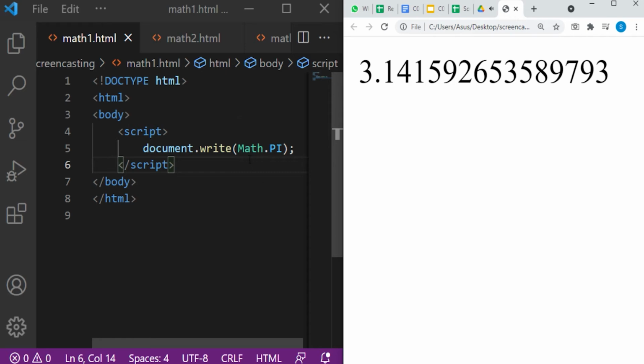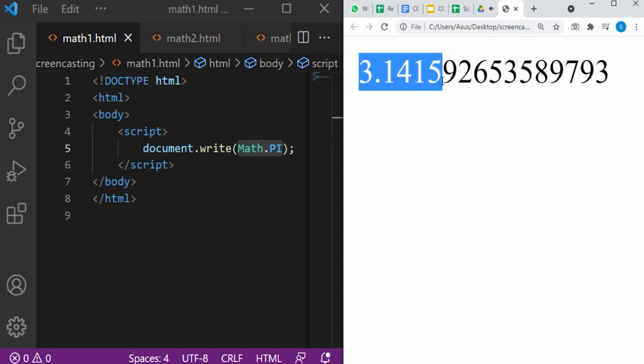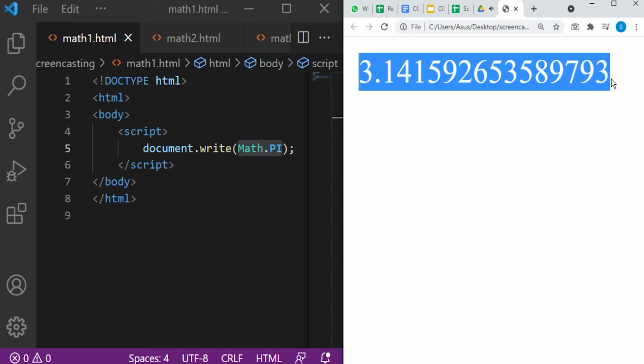First example is of math pi. Math pi returns the ratio of a circle's circumference to its diameter, and the output is 3.141592653589793. There are a number of methods that can convert a number type into an integer. Here are some of the methods which convert the number to an integer.